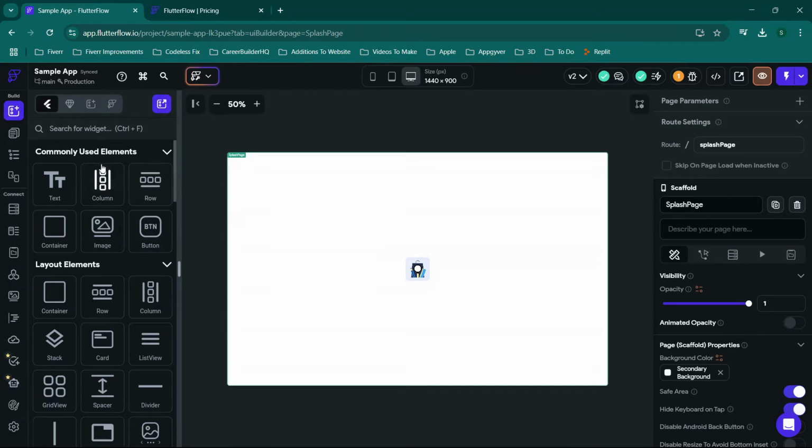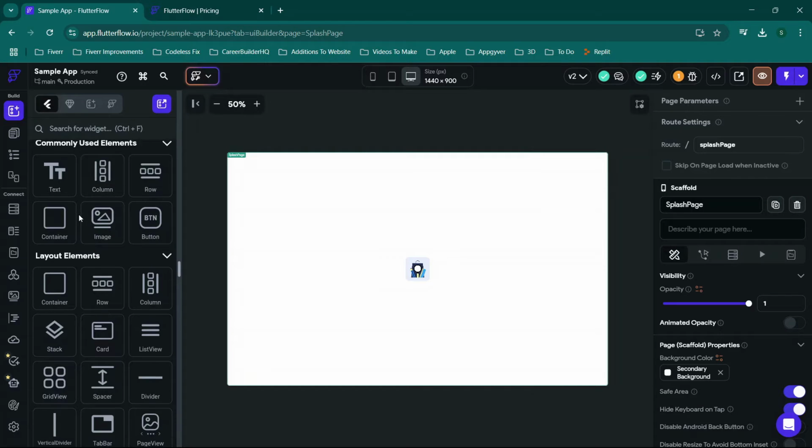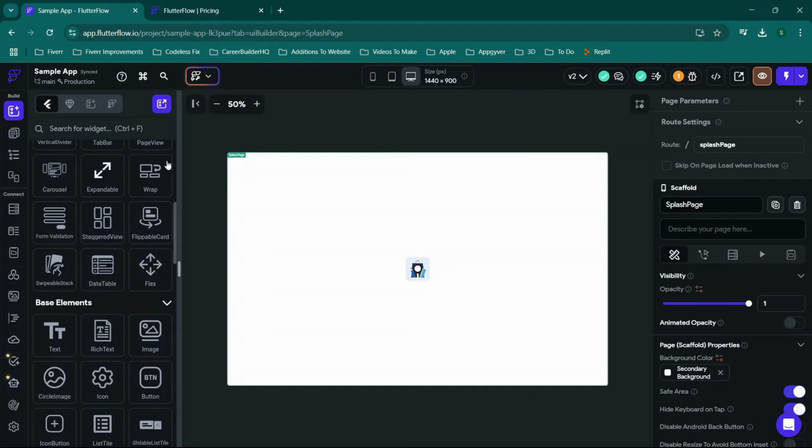So now we're going to go over here on the left-hand menu. We have quite a few options that we're going to scroll through. So first is your build. So you have your widget palette. If we were to select right here, you'll see all of these different elements that you can work with.